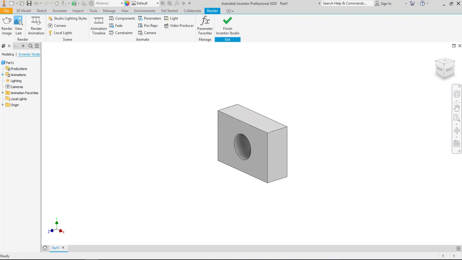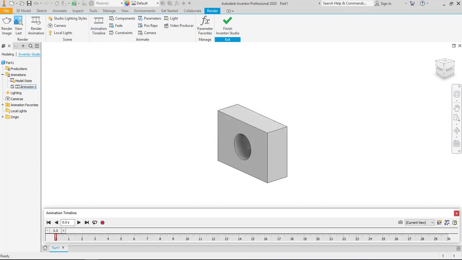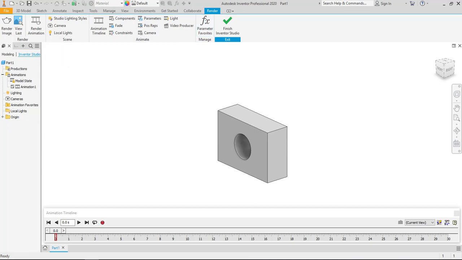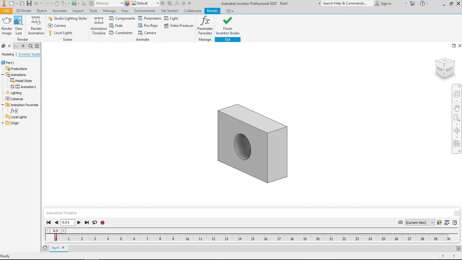So we're going to go up and you'll see animations. Right now there's no animation, but when I hit animation timeline, it opens up an animation here, okay? Then I come over here to animation favorites, and you can see this is here. If it is not there, you have to make sure you check this box. So I'll uncheck this box so you can see that it disappears down here. Check this box and it shows up again, okay?